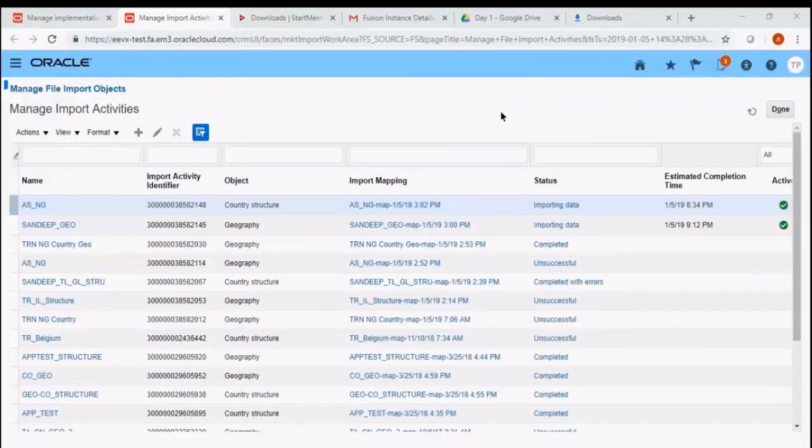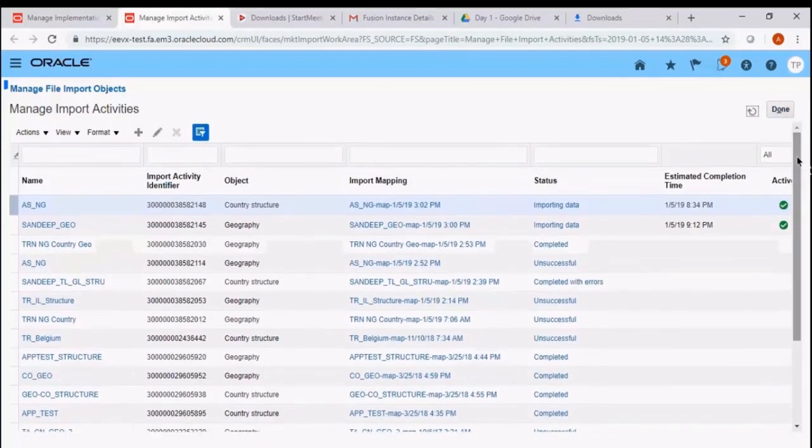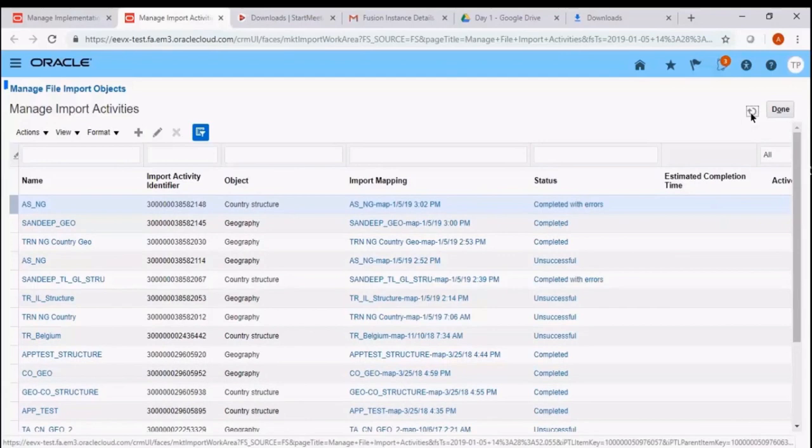Sir, I have imported the structure, but now I have to go back and import. It's showing importing data, so I have to go back and import the geographies now, right? Yeah, can you refresh again? Because as you are trying for Nigeria, I think it will go into errors. Refresh again. The refresh is next to your done button, on the left here. So see, completed with errors. Because for Nigeria, the structure was already there in the system.